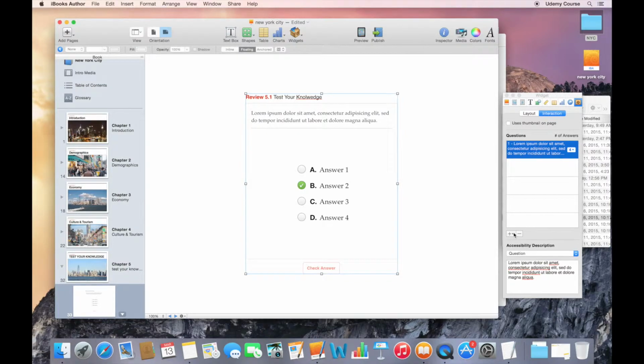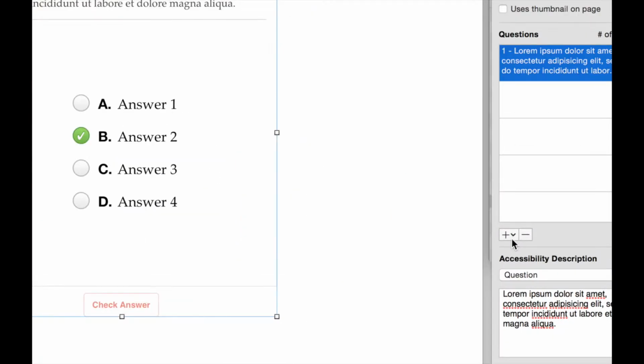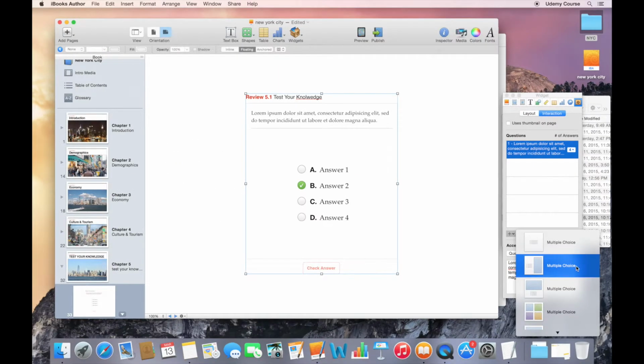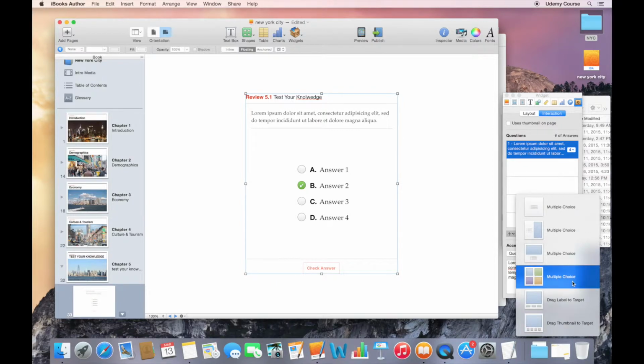So I'll go ahead and click on this down arrow next to this plus icon. And when I do that, you can see that we have a variety of different question types that we can include. We have this simple multiple choice, which is what we've got here. We can have a multiple choice that's displaying an image, either in a landscape orientation or portrait orientation. We can also have multiple choice questions that have images. We can have the drag label to target or drag thumbnail to target. Similar to the interactive images, readers can actually take labels or thumbnails and drag them onto a larger image.